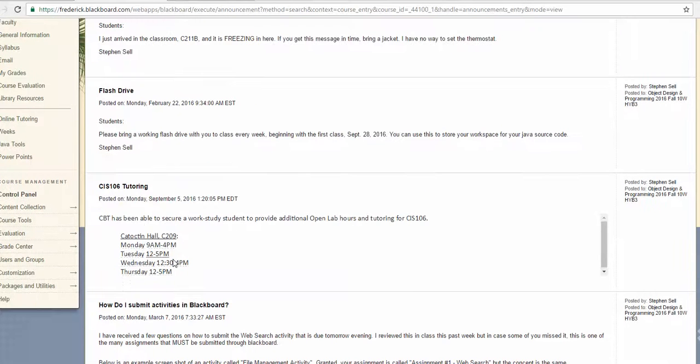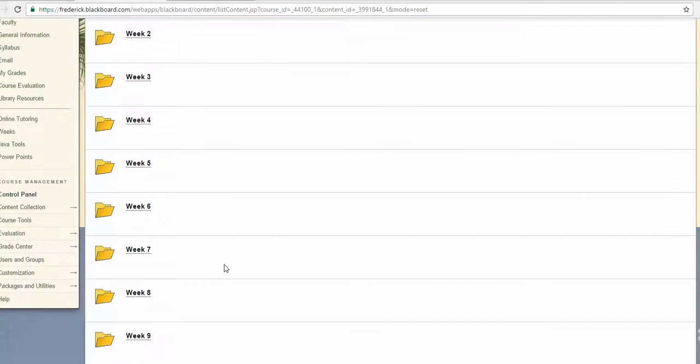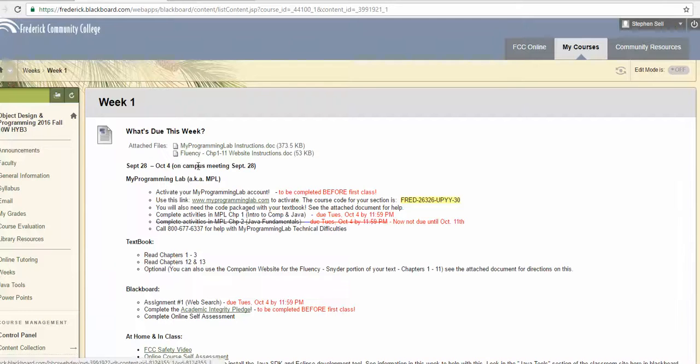And just as a side note, last week the classroom was freezing, so you might want to have a jacket each week. But anyway, under weeks, you will see the information and assignments laid out week by week, and this should coincide with what's in the syllabus.